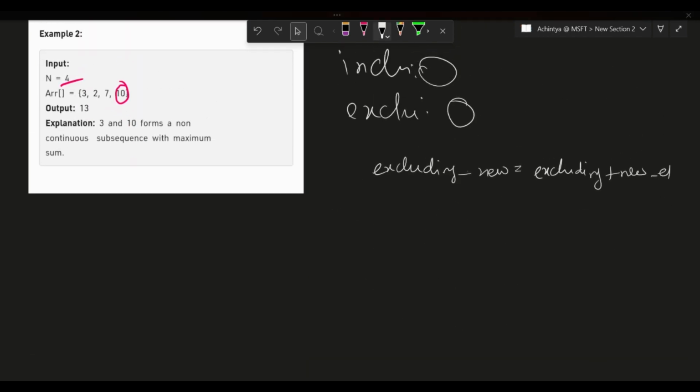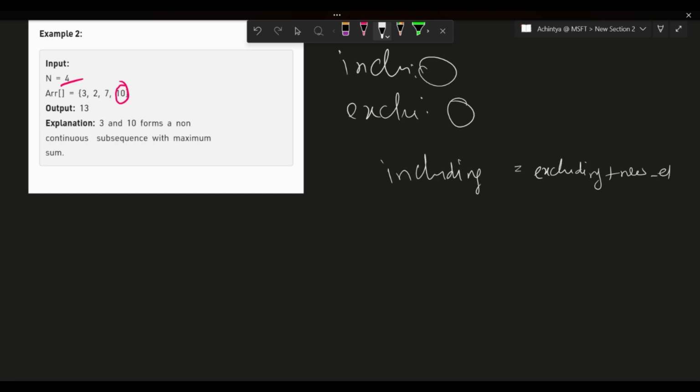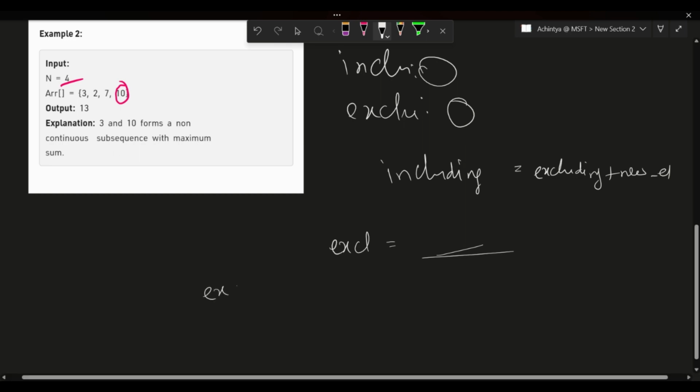Instead of this, I will make my including the value of excluding plus the next element which is going to come, that is, whatever element will come. And now I will replace my old EXCL with the new value, whatever will be coming, and that becomes my new EXCL.